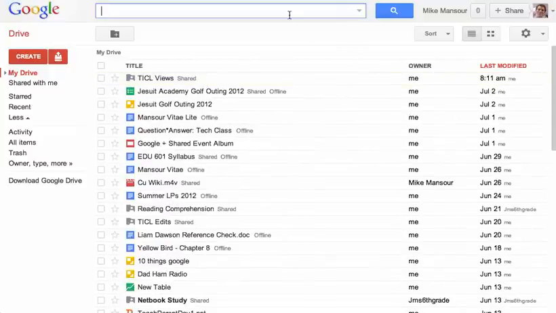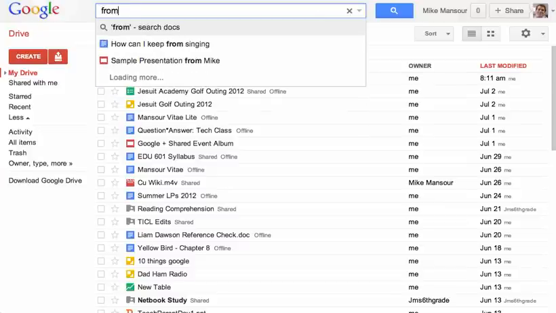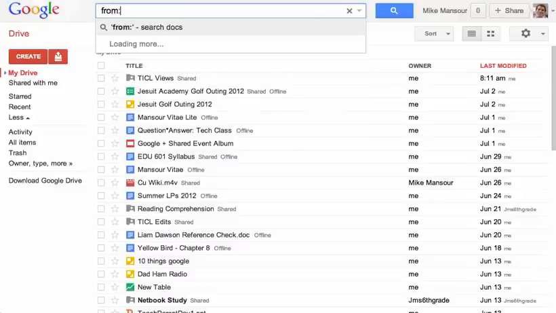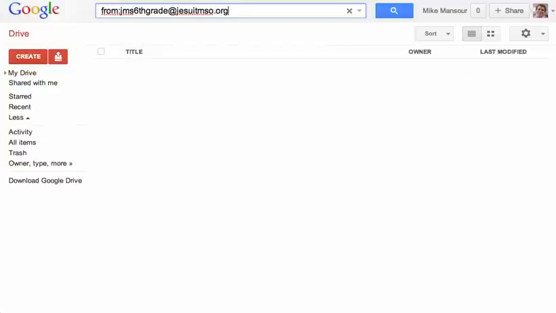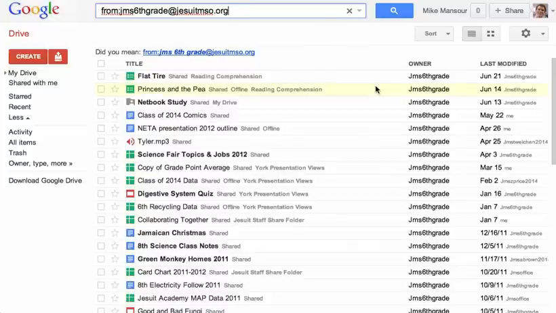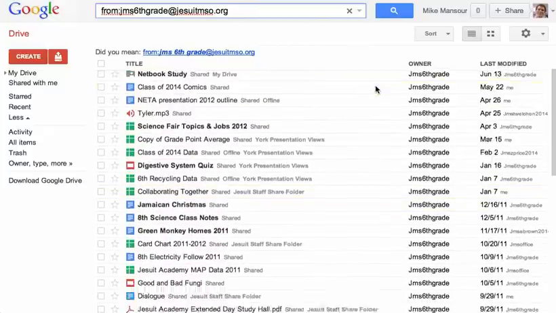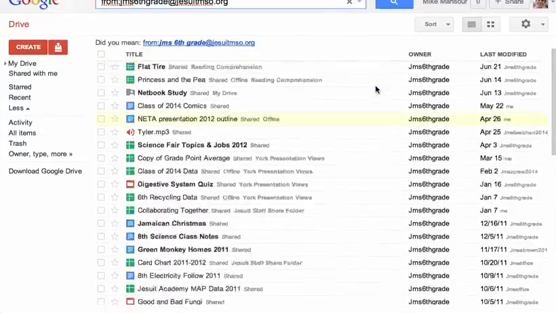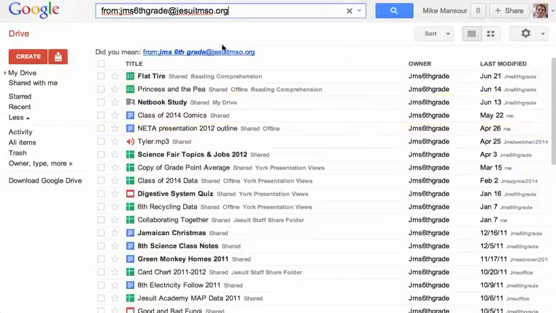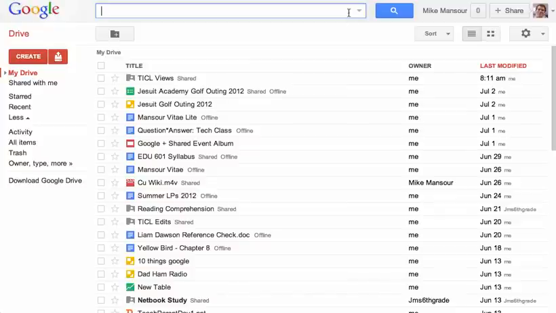One of the other ways that I like to use this is you can also search from a particular person. So let's say I want to have from, and another account that I use here is JMS 6th grade at jesuitmso.org. Now it's going to show me all the things that JMS 6th grade, which is one of my school accounts, has shared with me. You can see that a lot of documents have been shared, and I can see just the things shared by that particular user.